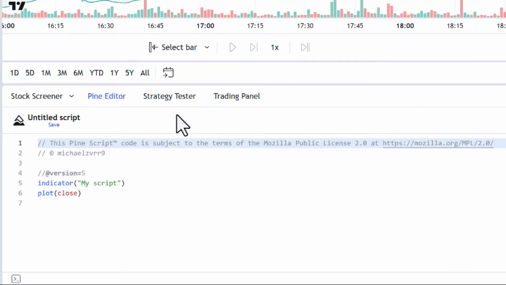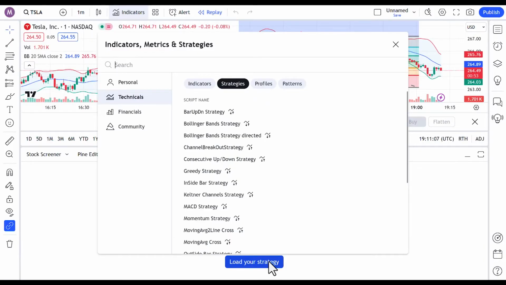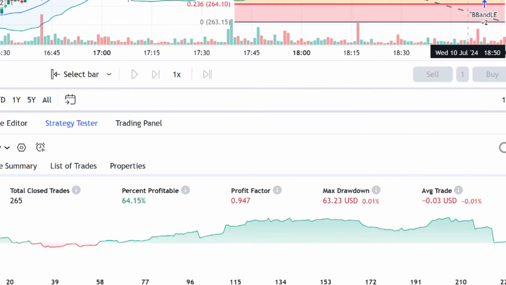Now, once you've created a strategy, either using the Pine editor or importing it from the TradingView community, like I'll show you later, we can go over to the strategy tester. This is a backtesting module that allows us to look at how strategies work on the chart that's currently on our charting platform. So we'll use this built-in Bollinger Band strategy to illustrate this.